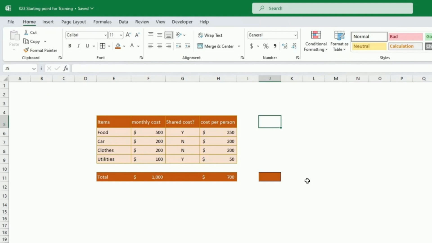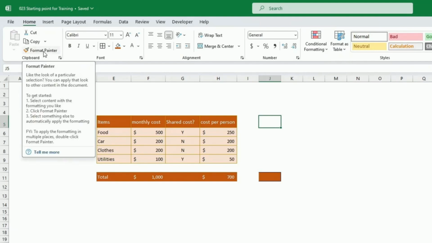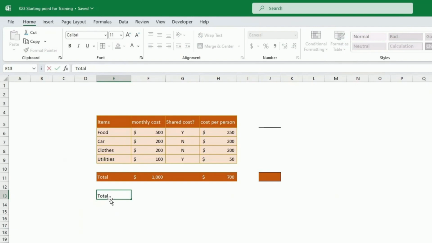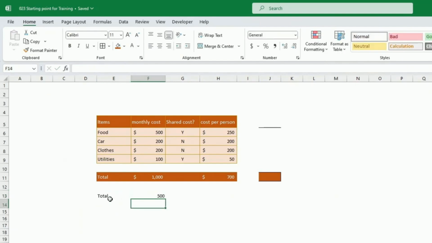Now I just want to give you a bit of a tip here that I don't see people using often, which is the format painter here. This is extremely useful. Let's say I have another line here. Total 500. I'm using it all the time.